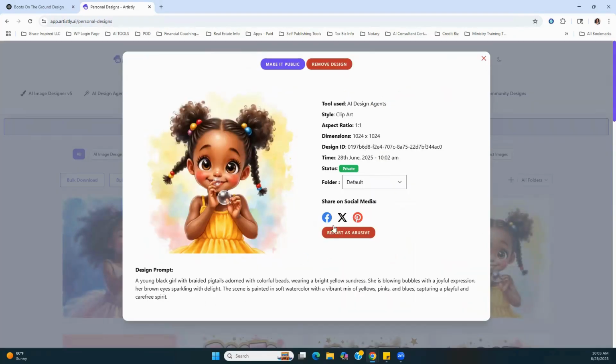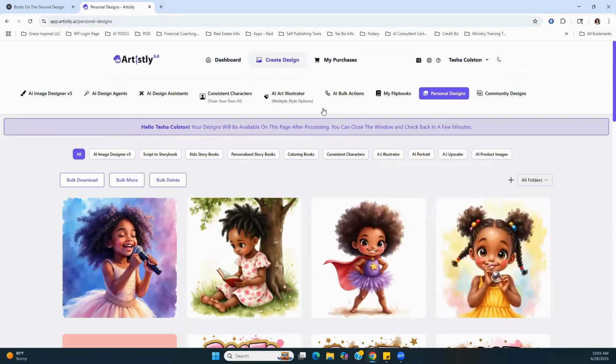You've got your design prompts. You can again put them in a folder. Right now it's in the default folder. And then it tells you what style it is, so that it is clip art. The other thing that you can do is, of course, work with your instructions.